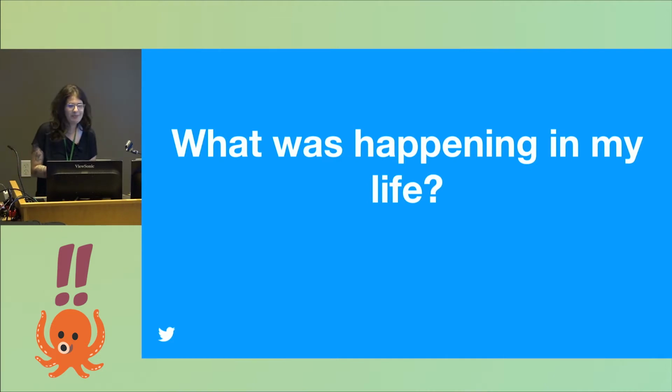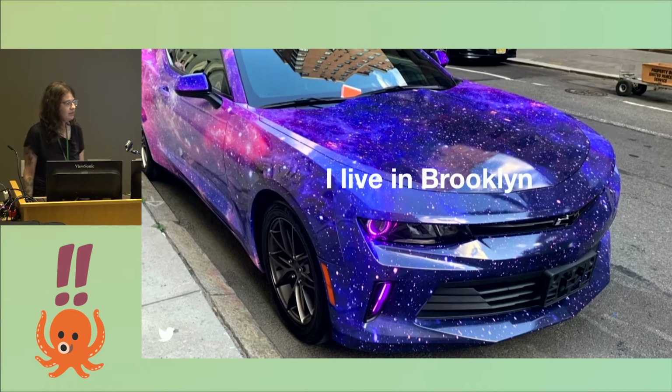So let's talk a little bit about what was happening in my life to inspire me to create a solution with code. So I live in Brooklyn, New York. And if you notice, the car has an orange envelope of sorts on it. That is a parking ticket.